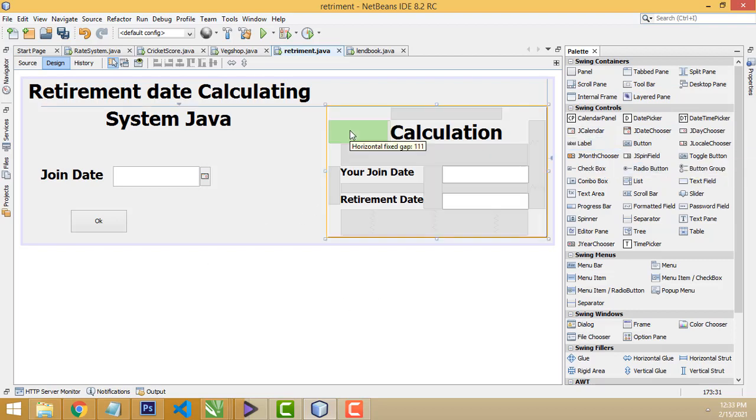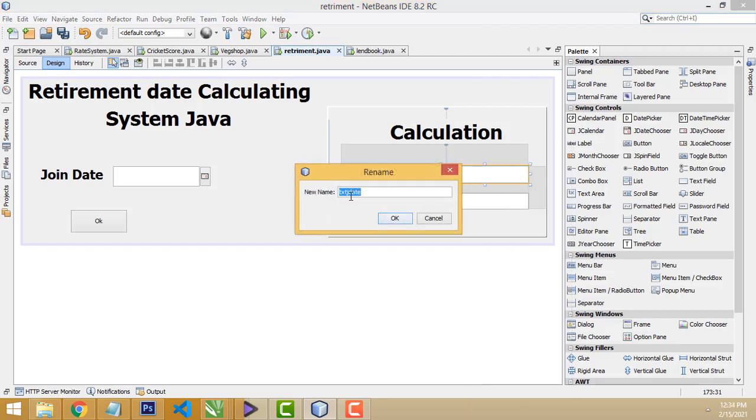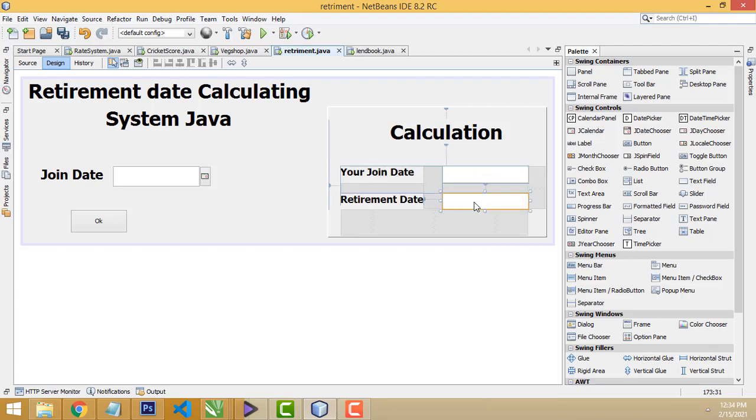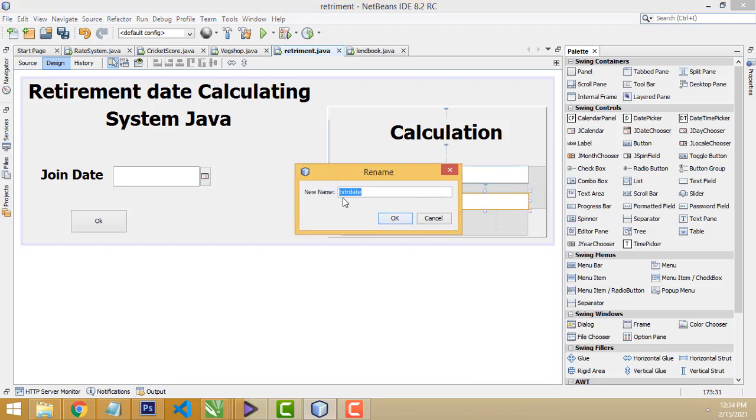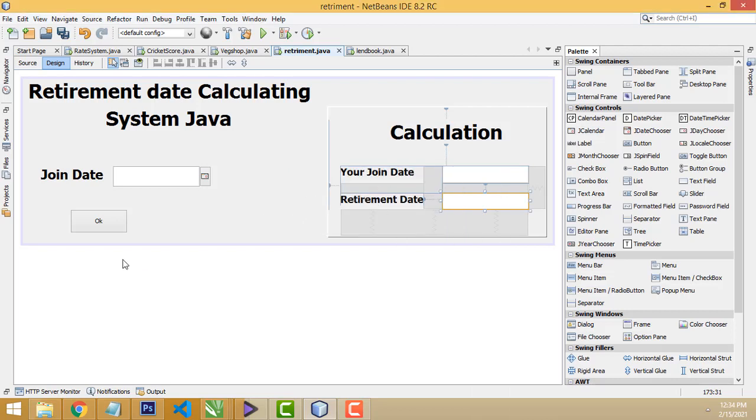Okay, after that I put it in one panel, right? In the panel we have put 3 labels, and for each label we have set 2 text fields, right? This text field we name txtjdate, meaning join date. This one we display txtrdate, meaning retirement date. Okay, when you select the join date, it displays the join date, and calculates and displays the retirement date. Here you will be able to see the retirement date. Okay, very simple.